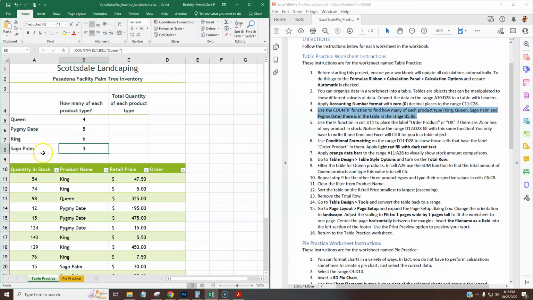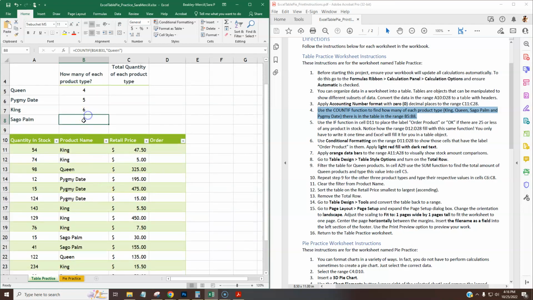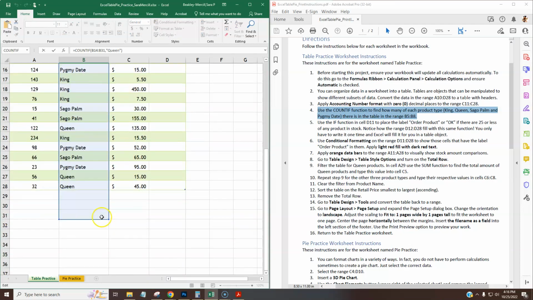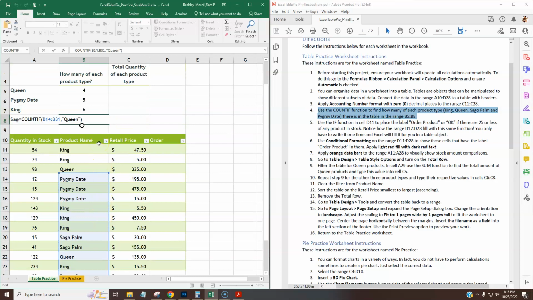All right, the last one is Sago Palm. Let's go ahead and, if I double click this, obviously it shifted it down by 3. I'm going to press the escape key on my keyboard to get out of that, and I'll show you a different way to edit it. So instead of double clicking the cell, I can just select this cell, B8, and come right up here to the formula bar and adjust the range right here.